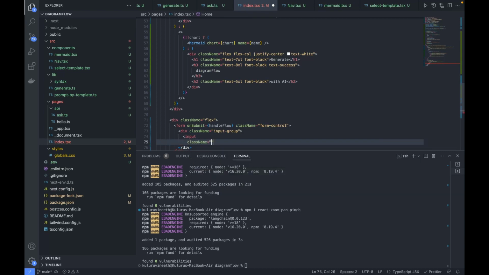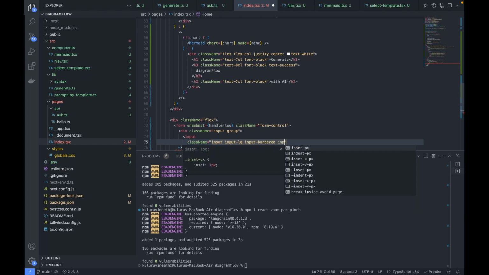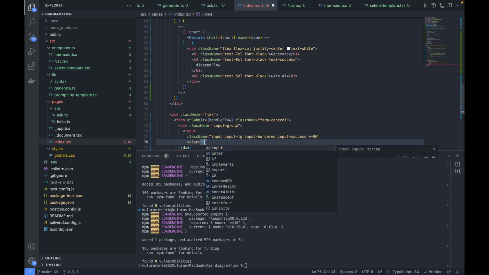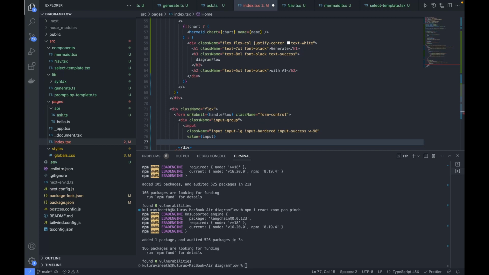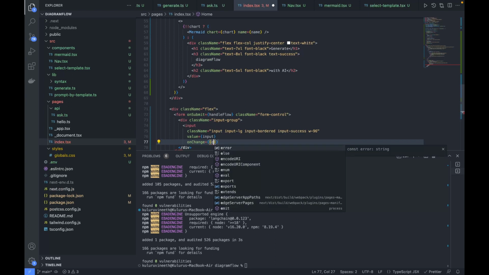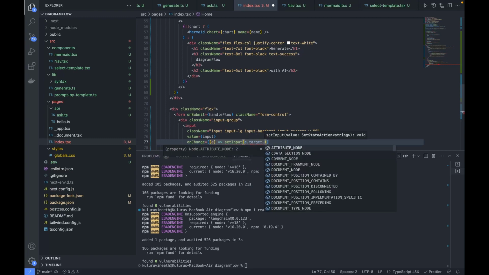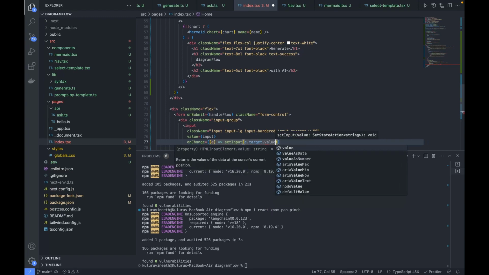Here let's give some styling for this. Make this an input, make it large, and also bordered. I want it to be bordered, and make this a green color, success, and give the width as something like, let's say, 96. The value in this is nothing but the value inside the input variable, and on change we're going to update that variable with the callback function, that is setInput. So here setInput, and the value inside e.target.value will be set into that input variable.